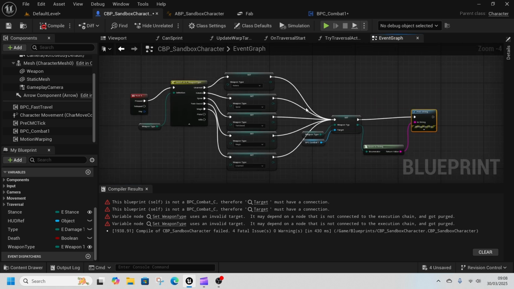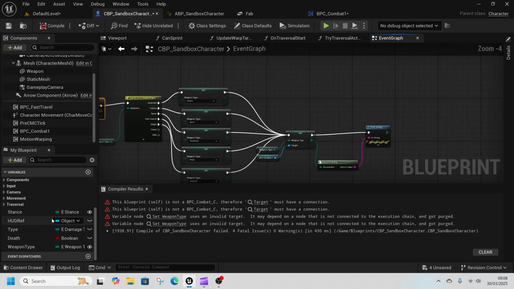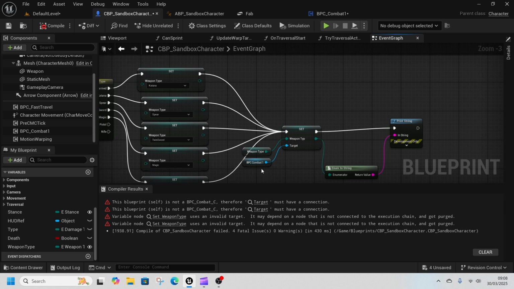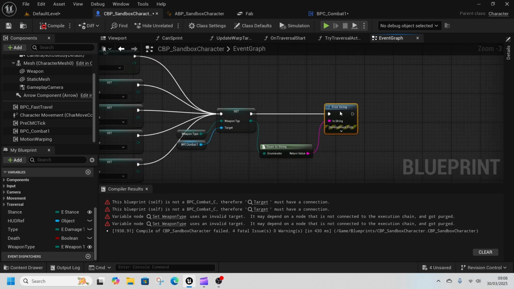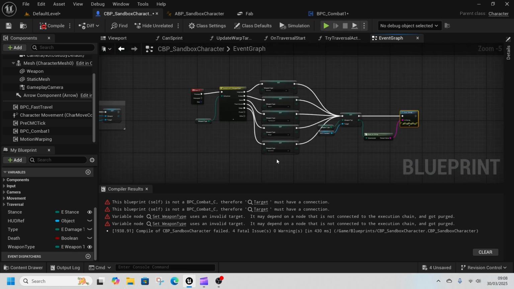So now every single time that we swap weapons, it will swap it here, and it will swap it inside our combat component, and it will tell us what it's doing via a print string. Okay, now you might have a way more dynamic way to swap weapons, but this is a combat tutorial, not a weapon swapping or equipment tutorial. So we're just going to stick with that.